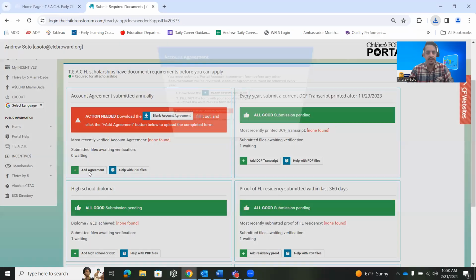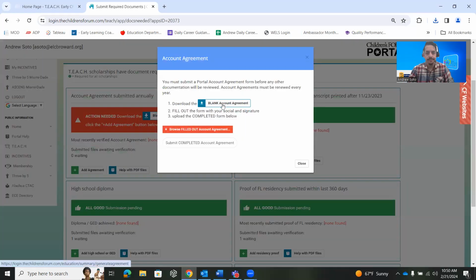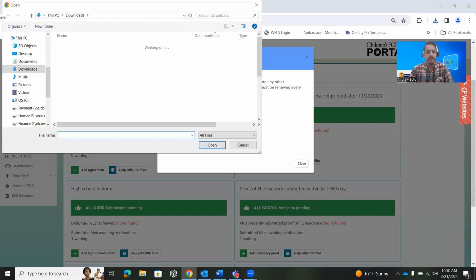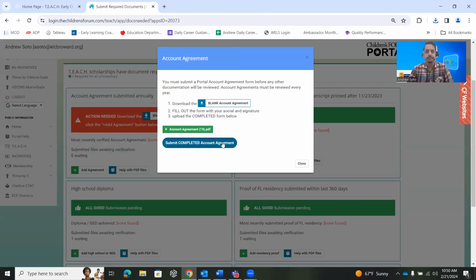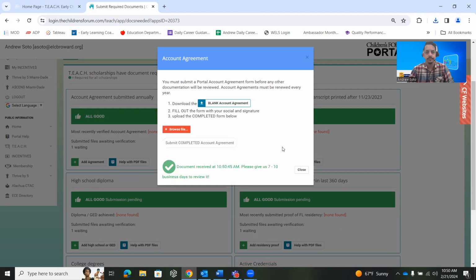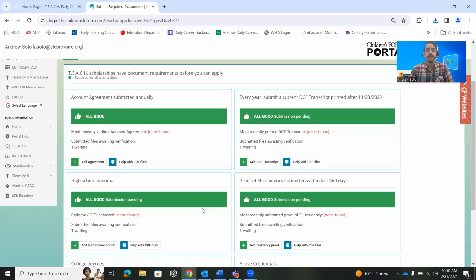So as you see, just click Add Agreements and browse for the filled out account agreement. And I'm just going to put this one back. There it goes. Document received. Please give us 7 to 10 business days to review it. It's generally how long it takes.